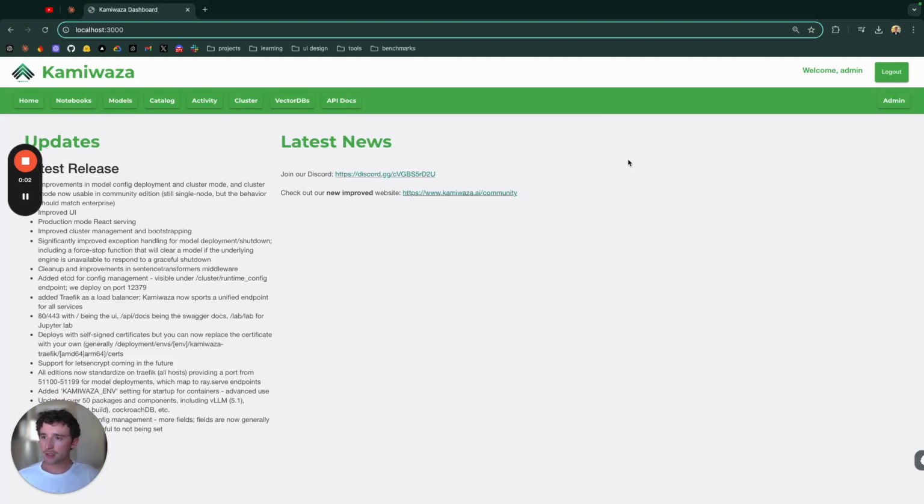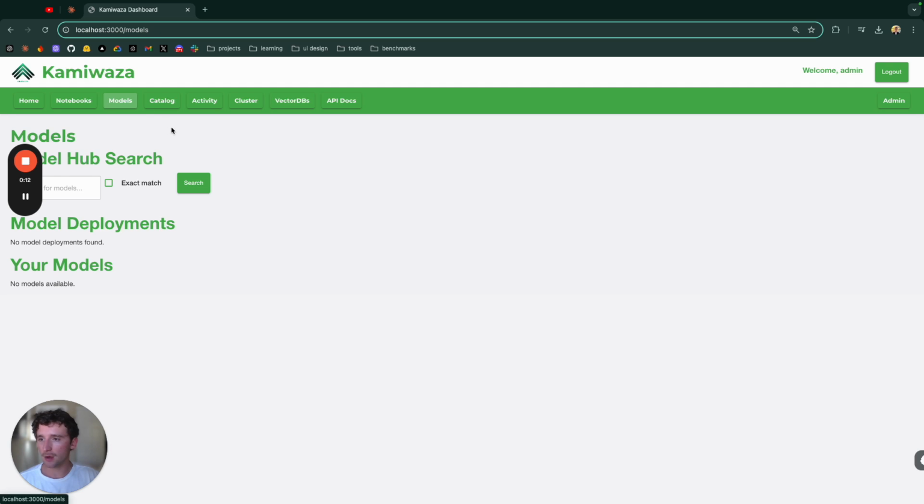All right, hello. So today I'm going to be running through some notebooks to show how the Kamiwaza SDK, the Python SDK, works. So you can see that right here I have a fresh Kamiwaza. We don't have any models deployed at the moment.